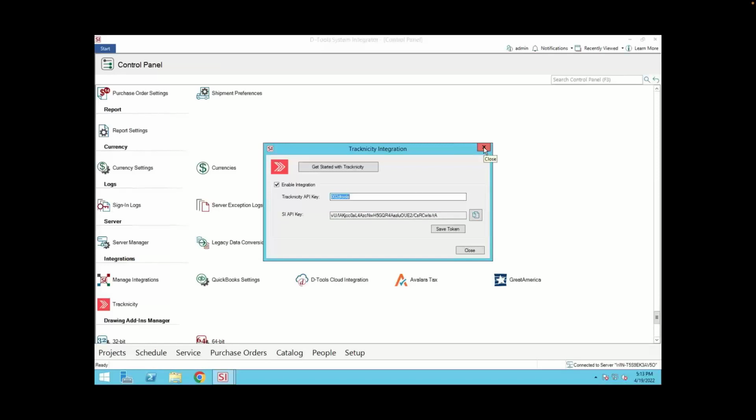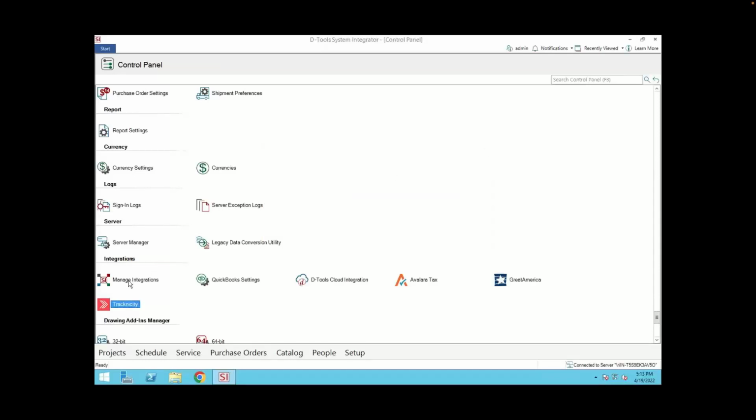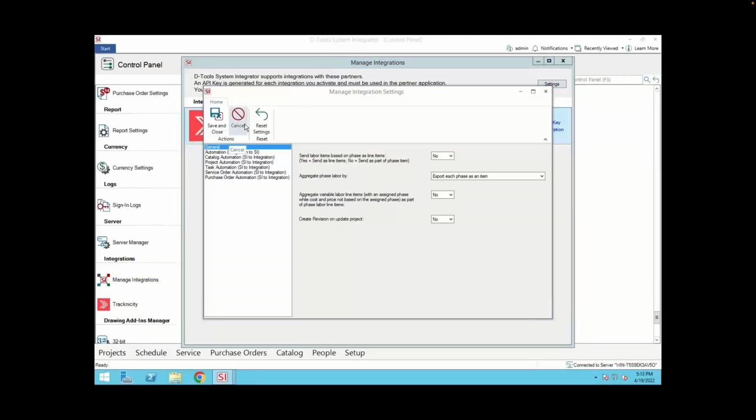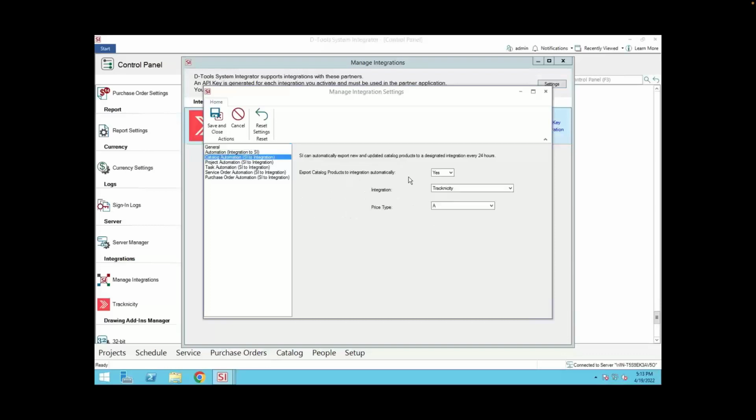We're happy to walk you through that in the onboarding process to get you set up, but it's a pretty straightforward process. Then we go to Manage Integrations, and there are 3 key things we want to make sure we have set up in integrations. The first is the catalog. With Tracknicity for DTools, the DTools product catalog becomes the catalog of record for Tracknicity.